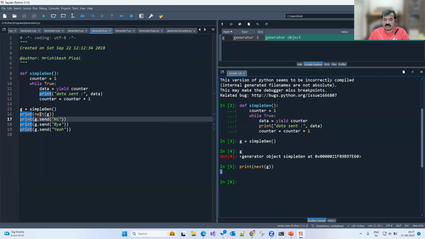But next is not the only way you get into a generator and get a yielded value. Send also does the same thing. This time around, what I'm doing is I'm sending hi. Mark my word, I'm sending hi. So whatever value I send will go to the place where the last yield occurred. The last yield was from line number 11, where we returned the value of counter, that is 1. So at this place, the value hi will be sent. That will be stored in data, and data sent will be hi. Counter, which was 1, will now become 2. And again, we go back to the yield statement and 2 will be returned. So send does both things. It will send hi and get the value 2.